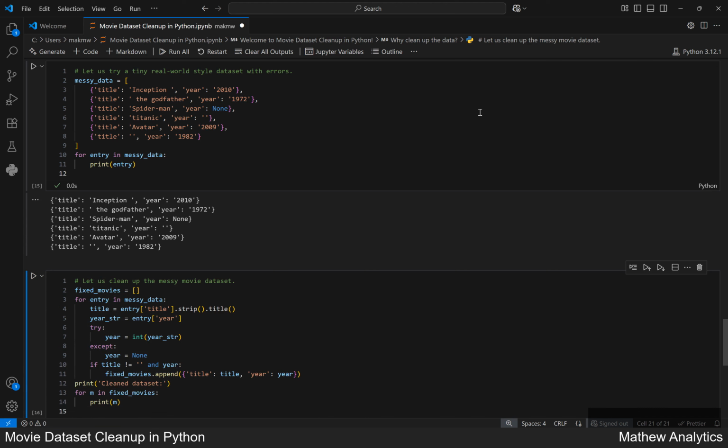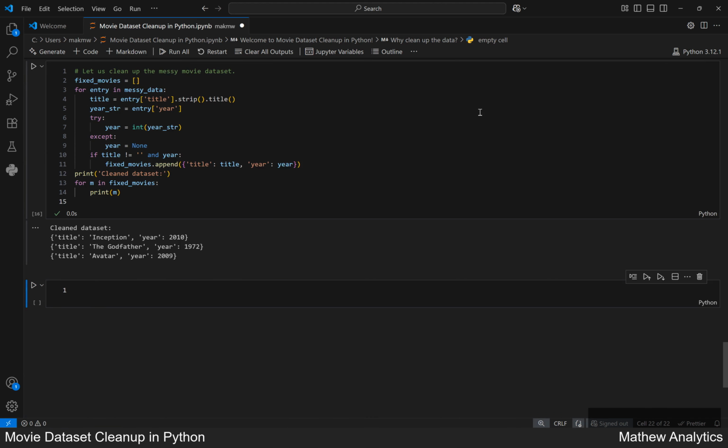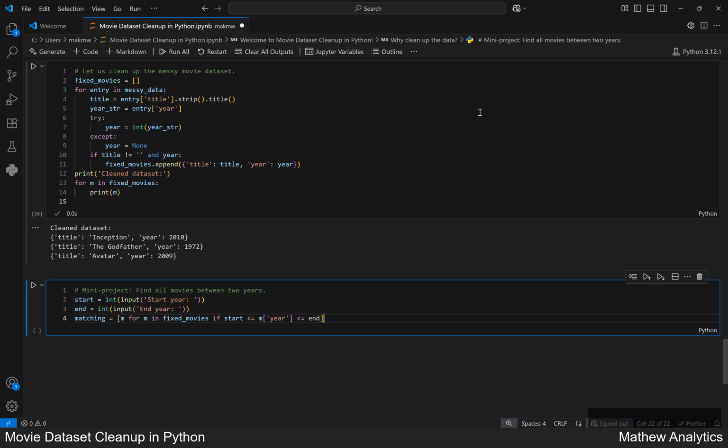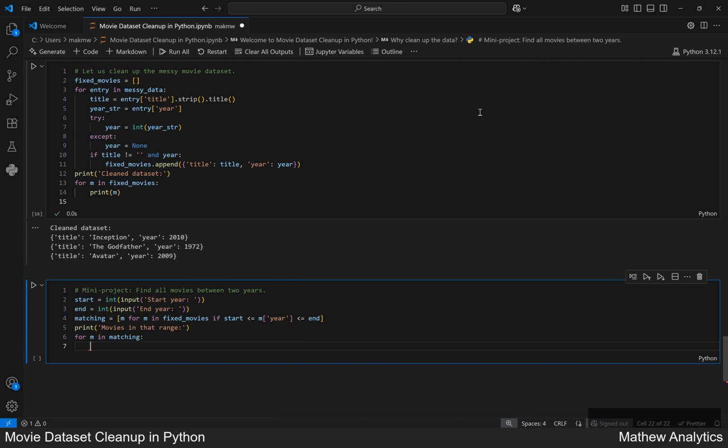Now for our challenge. Let us look up all movies released between any 2 years. The script asks you for a starting and ending year. Then, it shows every cleaned movie from our set that fits. This searches through the structured, clean data. You will see only movies in the target band. See how these skills fit together in something practical.